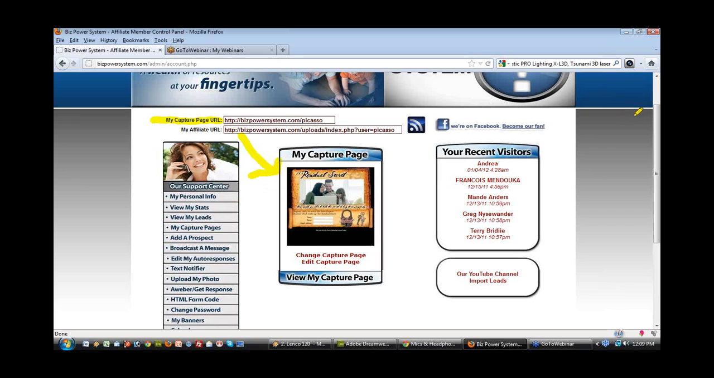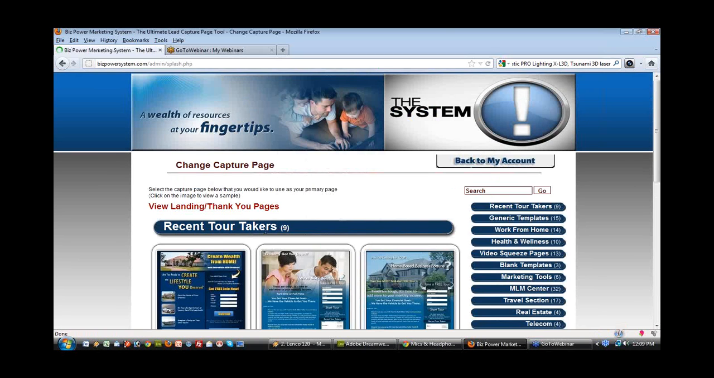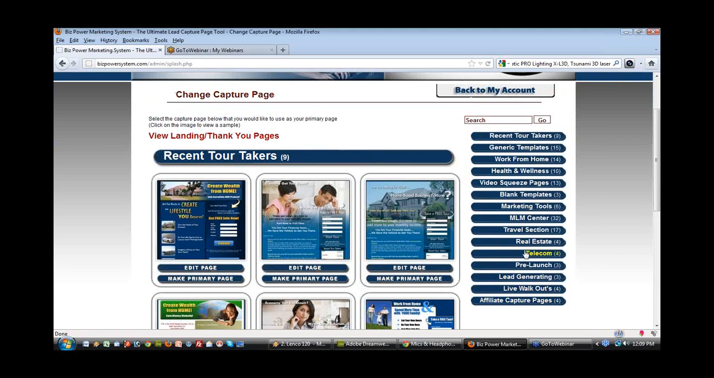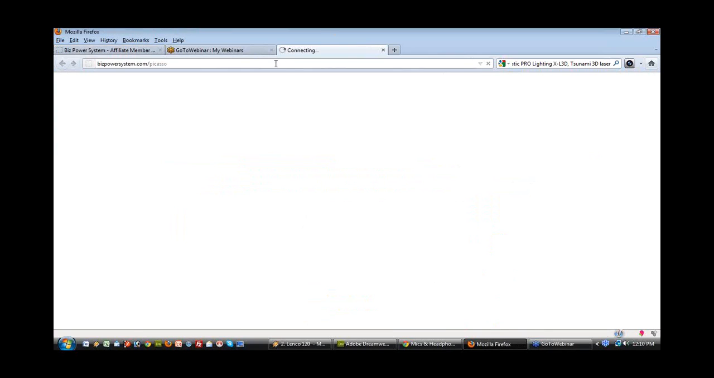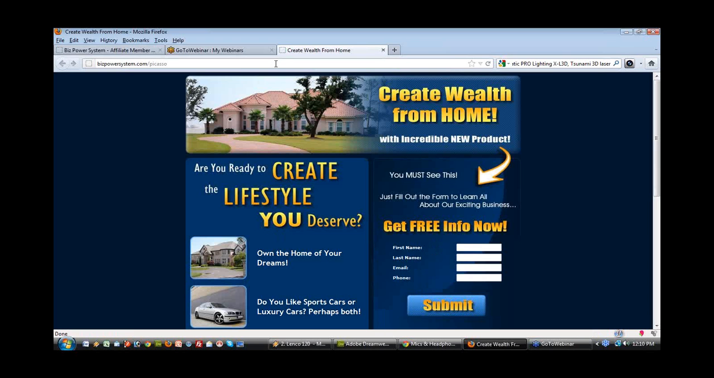So whether you change it, let me go to a normal pen drawing. If you change it, and let's say I'm going to look at some of the different capture pages, and you can see from the right-hand category all the different pages we offer. So let's just say I was going to make this one my primary page. Well, if you notice now, this is going to now sit in the container, which is now connected to this address. So, for example, Paul's URL for this capture page is bizpowersystem.com/ his username, which is Picasso. So if I went and just put that in, it's going to pull up this page.